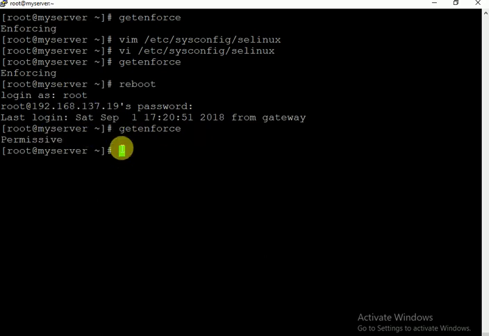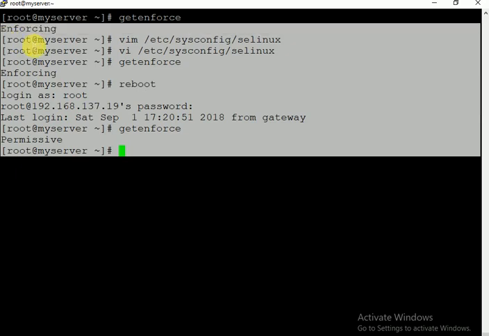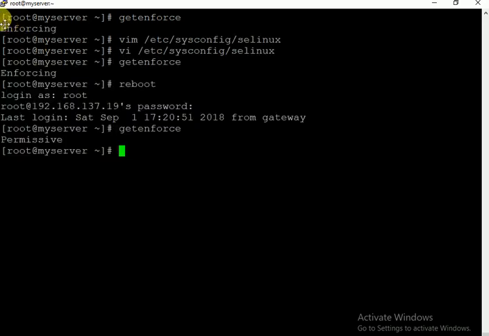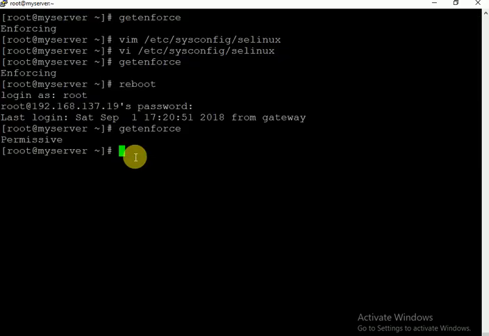So my intention was to show you guys how to set SELinux on a Linux machine, both ways. One is temporary, one is permanent. The permanent one is persistent after reboot, and the temporary one is not persistent after the reboot.